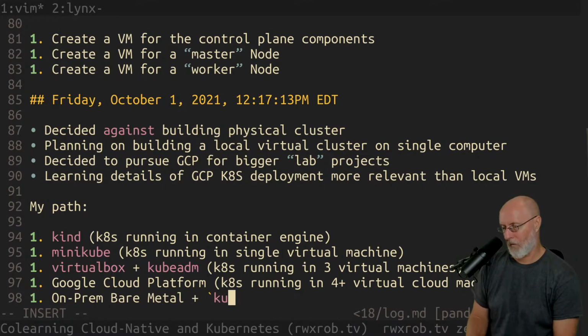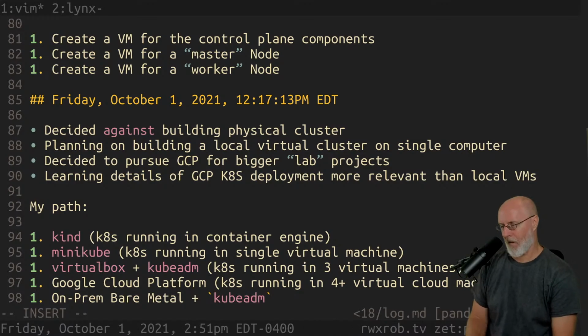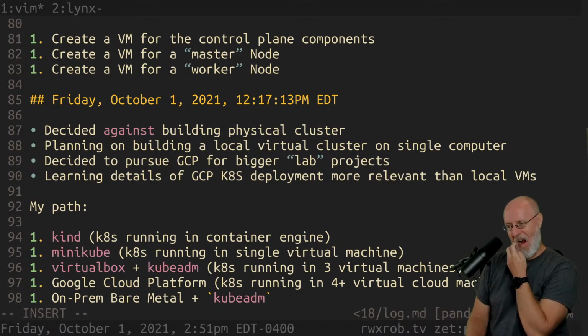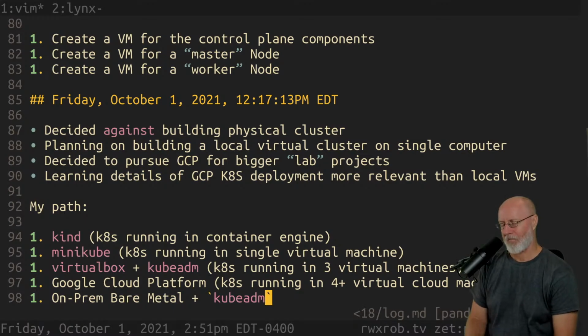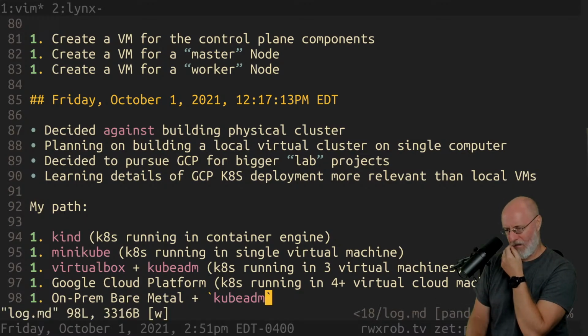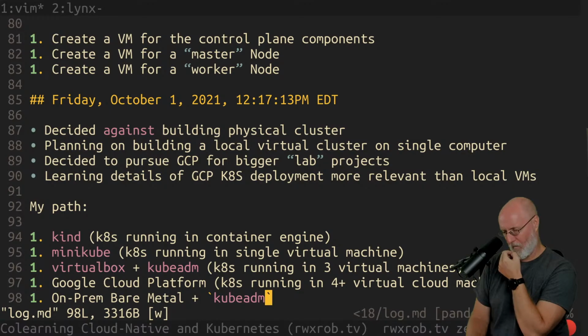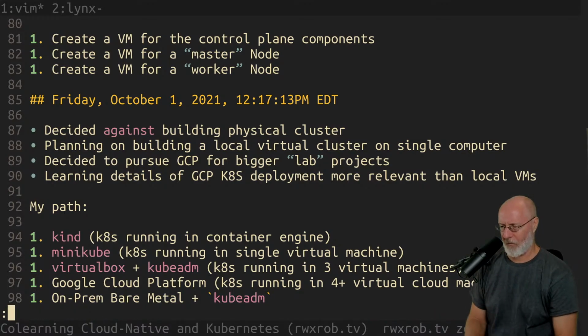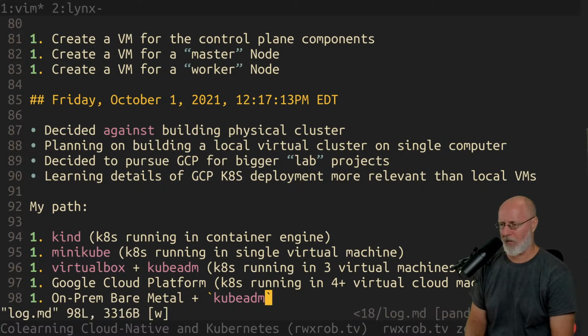Bare metal plus QADM. I still want to do this. I just don't have the time and area and literally the power to do it right now because I'm in an apartment. If I plug all those computers in, it'll pop the circuit, I'm sure.